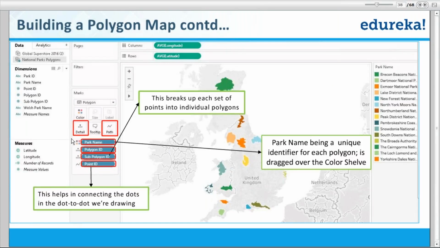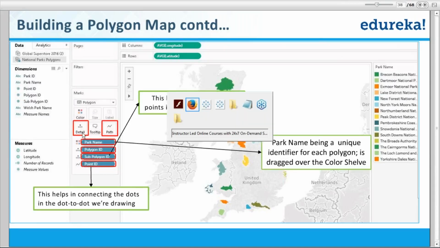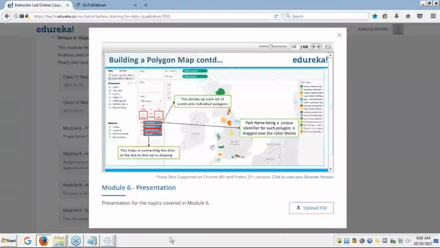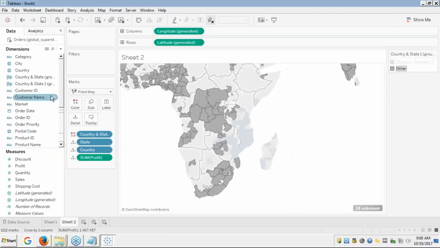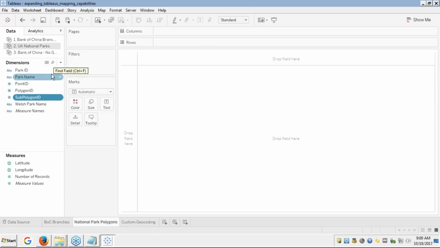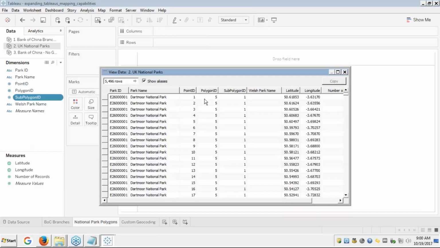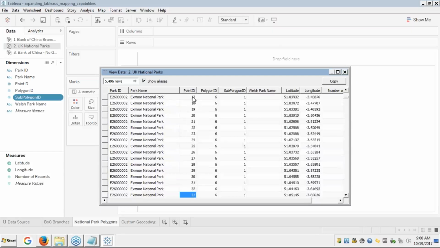I am taking my part name and dropping it in colors. I am taking my polygon ID and sub-polygon ID in detail. There is one important thing I will be using here. As you all saw in this data set, how this is looking, this is my data, and there is something called point ID. Point ID is something like 1, 2, 3, 4, 5, 6, going on. This is a continuous number.